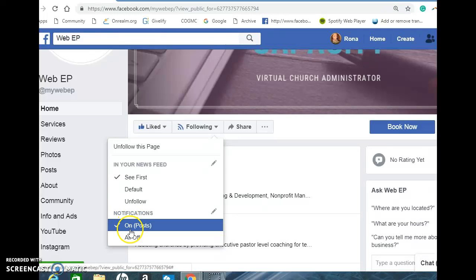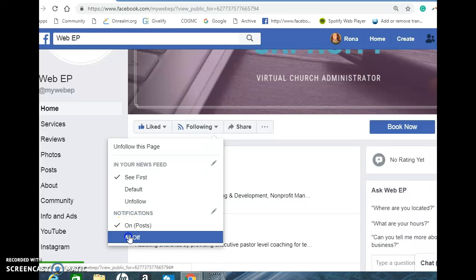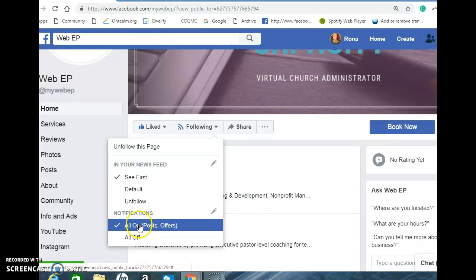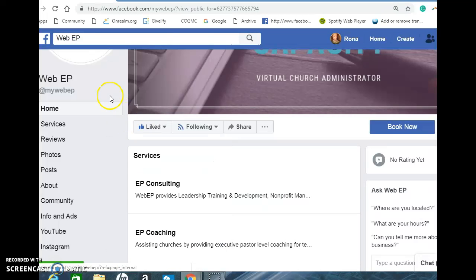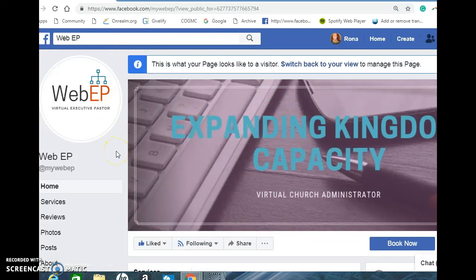Also, under your notifications, usually it's not all on for you. So you want to just make sure that you click on all on again so that you see all of the posts that WebEP uploads to our Facebook page. That way you'll be sure to get information, live broadcasts, posts, blog entries, freebies, everything that WebEP provides in the future.